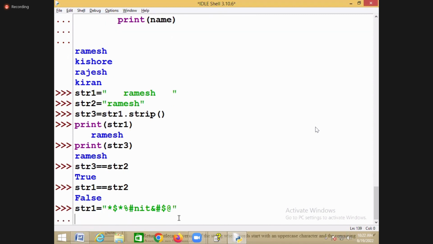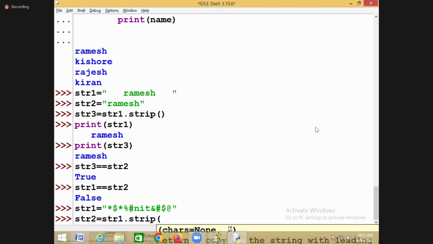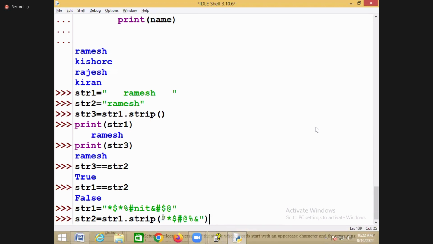Now these are the characters at the left side, and these are the characters at the right side. I want to remove these characters from the left side and the right side. Then I say str1 dot strip. So what characters do I want to remove from the left side as well as the right side? Star, dollar, hash, at the rate, percentage, and ampersand.